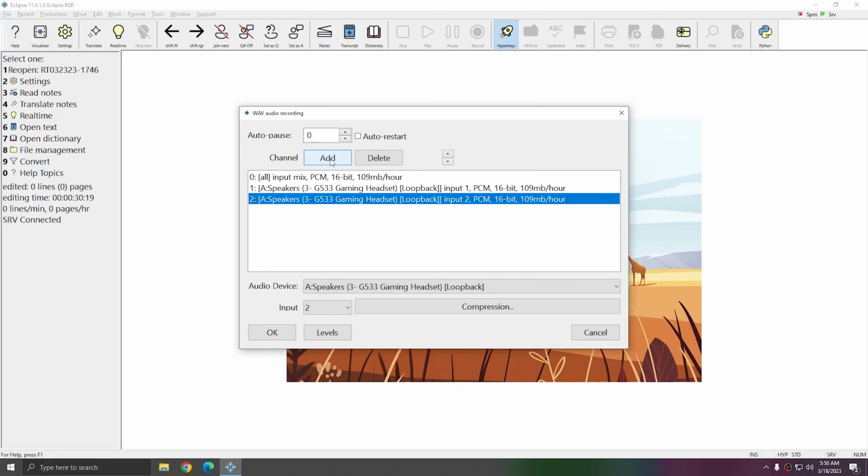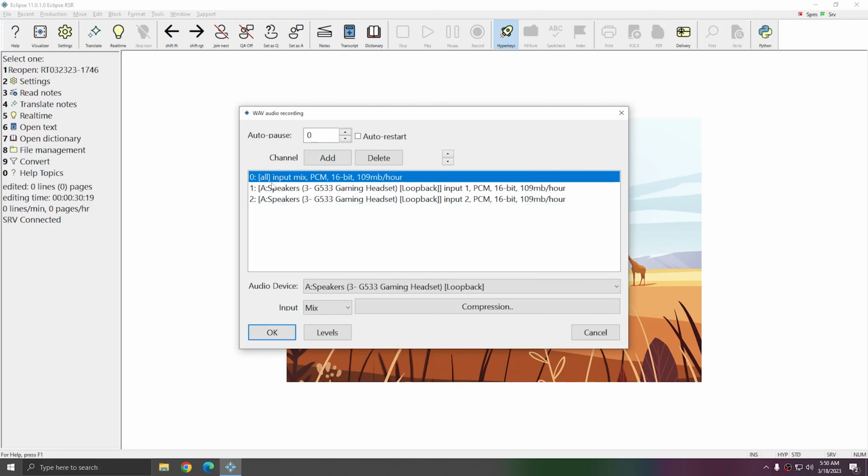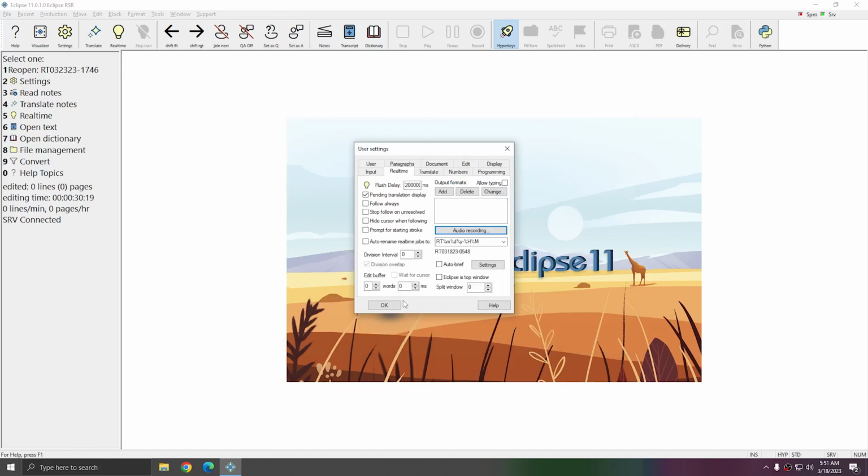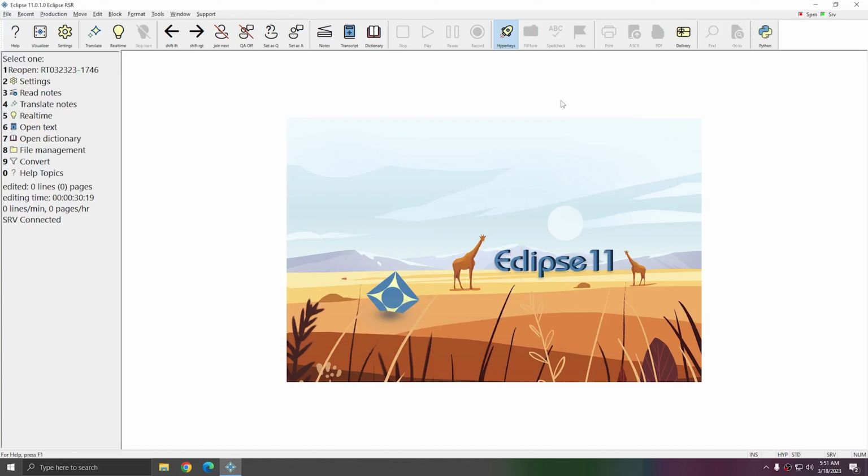Next, I'm going to add 2 channels. This will change channel 0 to the mix channel, and will change channel 1 and 2 to the input channels. It's important that you have both of these inputs available, otherwise you won't be able to correctly record audio from Windows. Next, I'll press OK, and I'm going to open a sample job to begin recording.